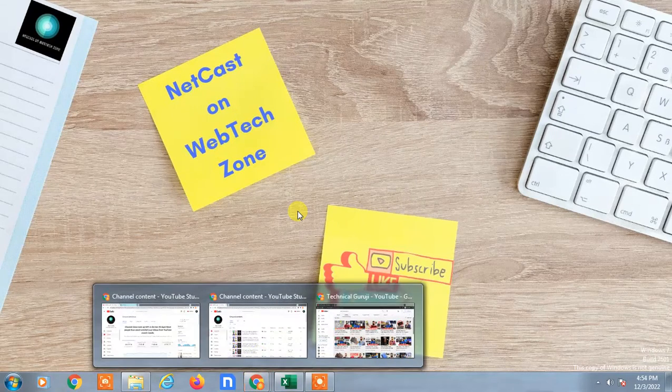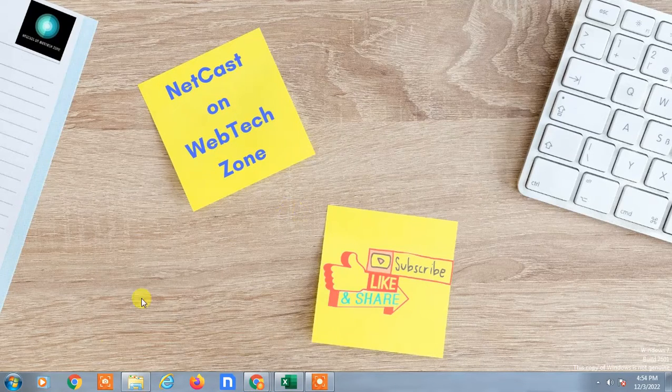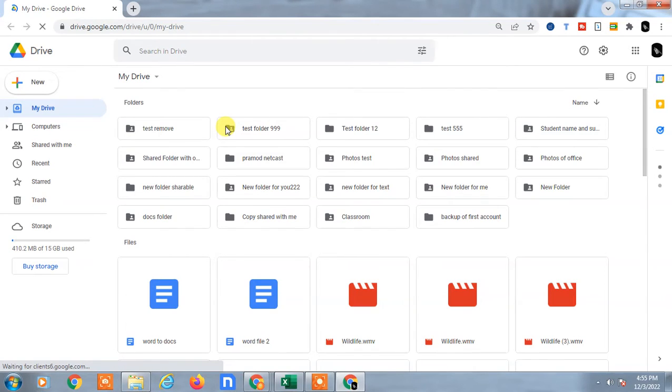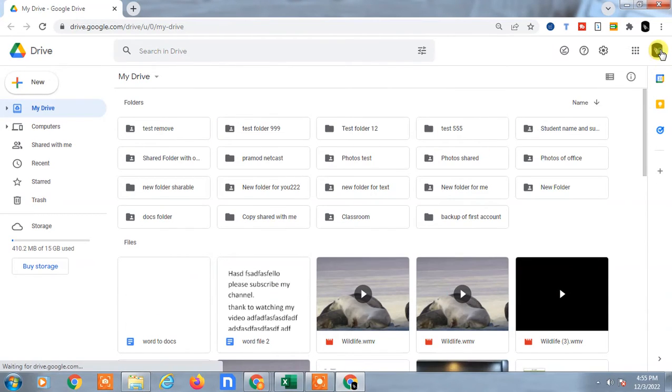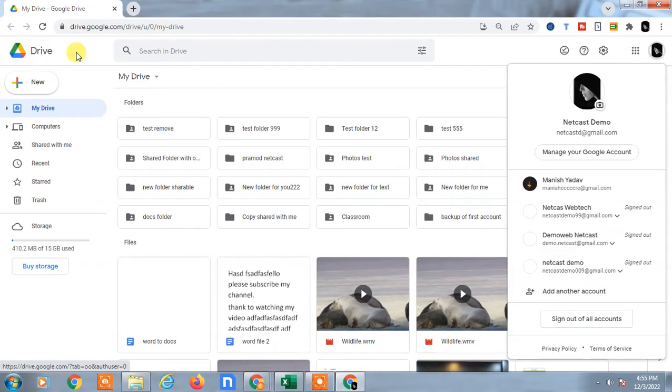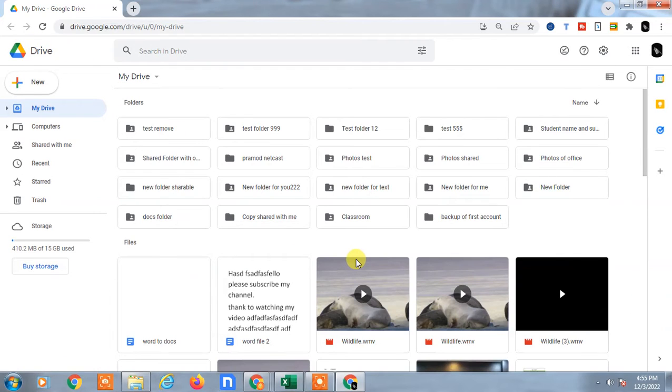So guys, first you need to open the Google Drive. Here you can see this is my Google Drive, and you have to log in with your Gmail email ID. Then you can open the Google Drive. Okay. So here, if you want to create a shared Google Docs, you can create it easily.